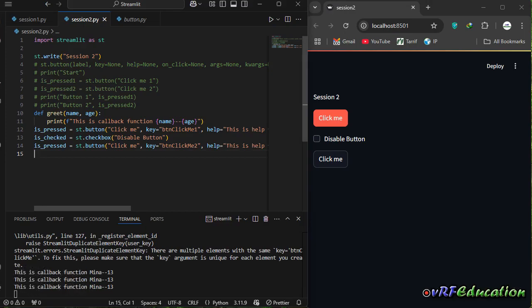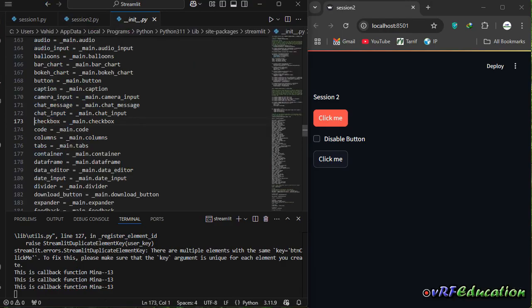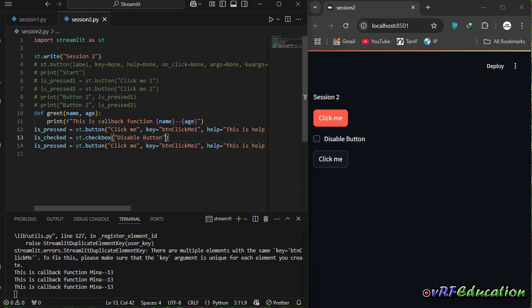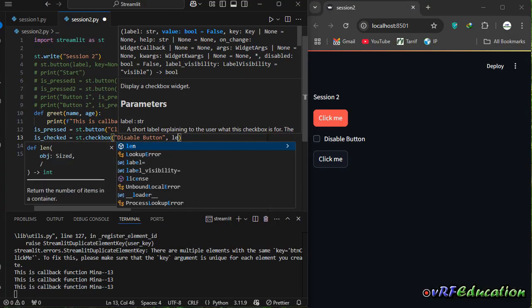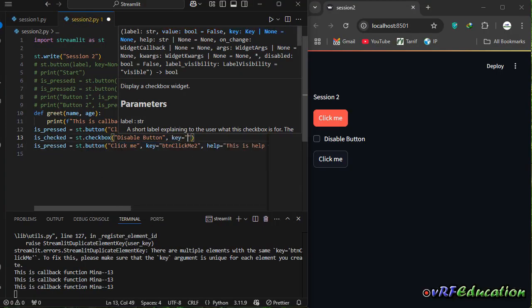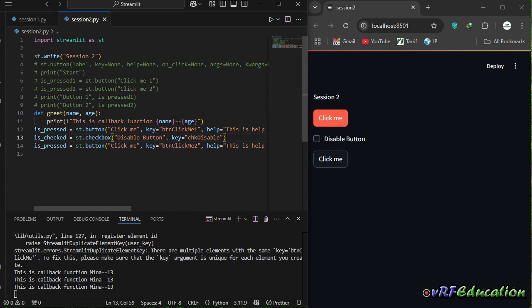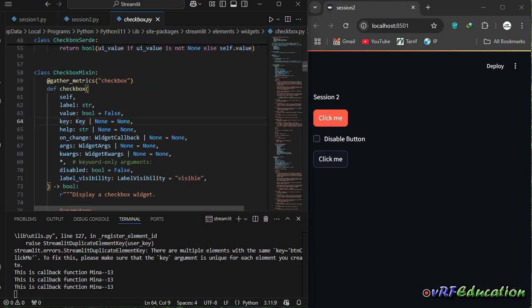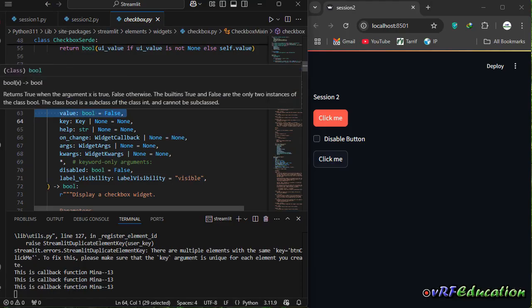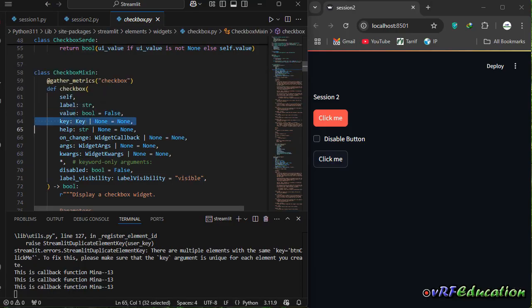Again, let's talk about checkbox. Yeah, we have a couple of other options, as you can see. Let's see the parameter here. I'm going to use key and chkop disable, a unique name. And if I get into the function definition, you can see we have label, the value, it's the default value, we can change it, a key for our session state. Help is again a tooltip.